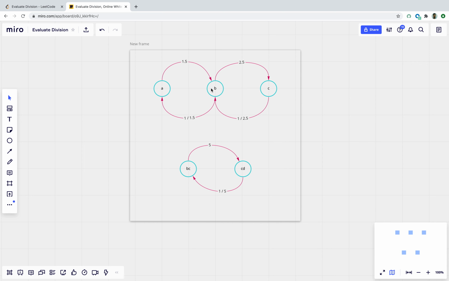We've already visited b, so we'll go to the next neighbor. The next neighbor is c. Now we've reached the end node, so we'll return this value. We have only one edge, so we'll return 2.5. So basically we have to perform the DFS. Okay, let's then write down the code in Java.